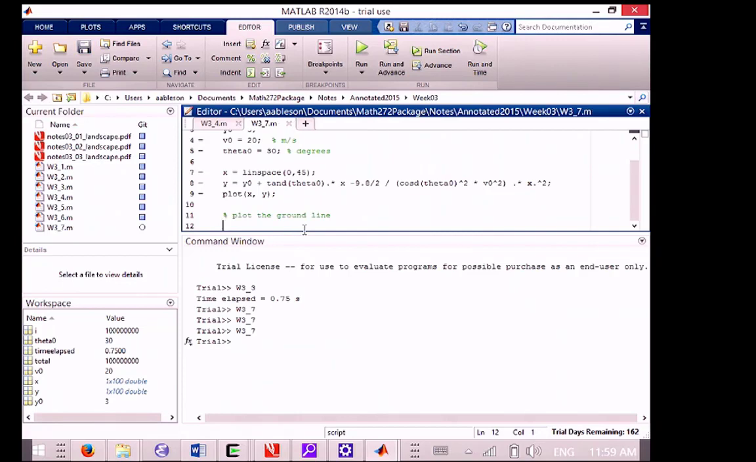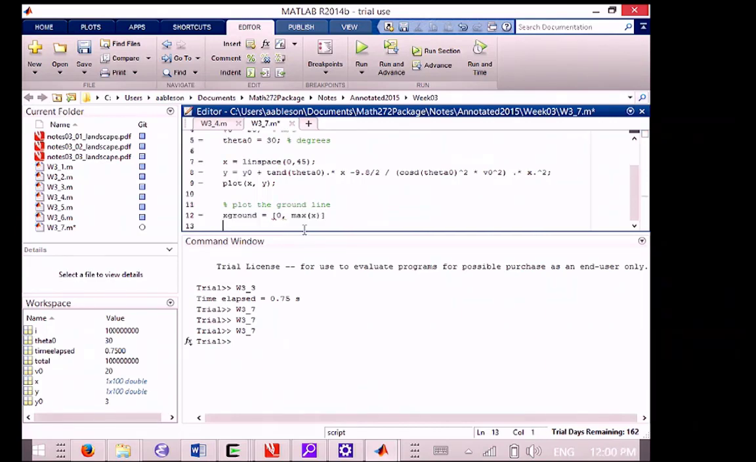All right. So one of the nice ways to do this would be to make an x ground be 0. There's a few different ways to do this. But the maximum of our x values is a nice place to stop.